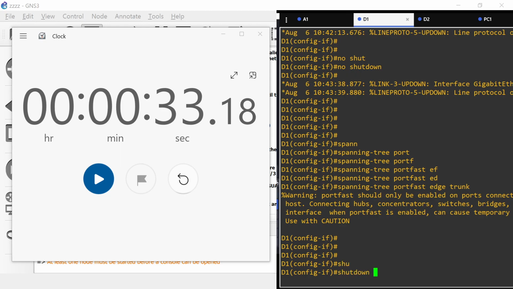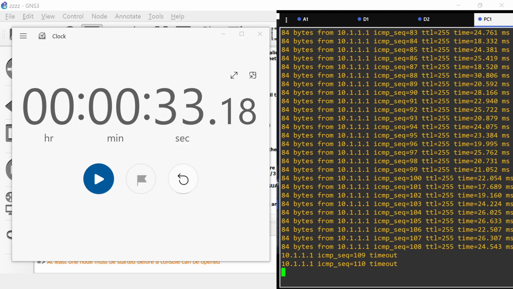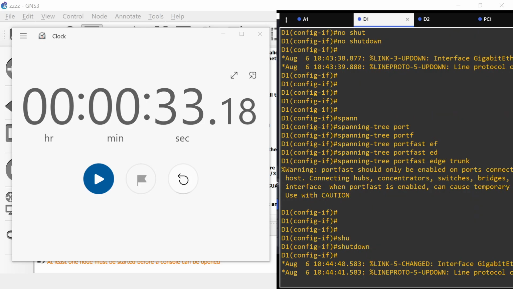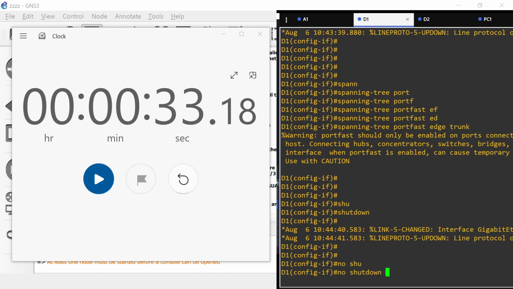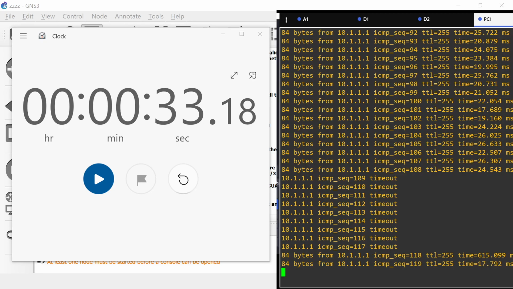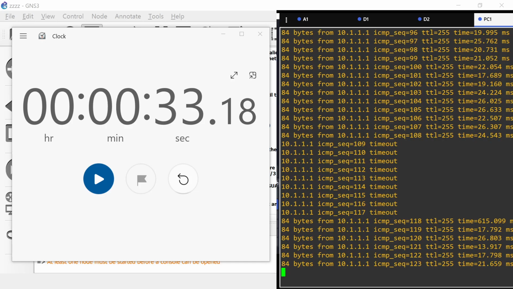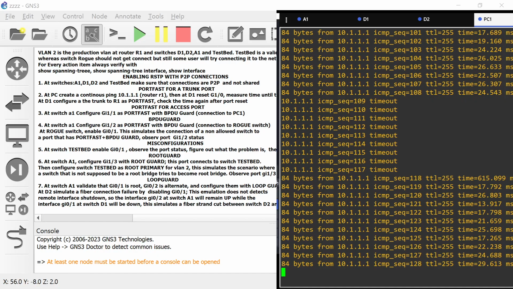We're going to do the same test again. The ping is off, and I'm going to restore the interface and see what happens. As you see, the interface comes back up immediately. Okay, let's see the next action item.